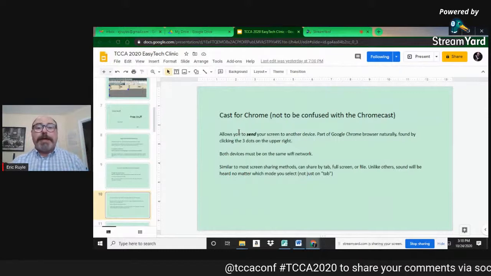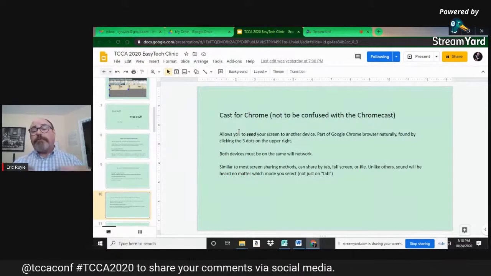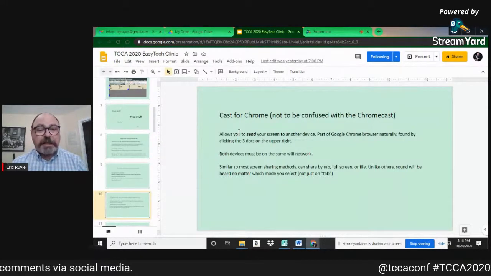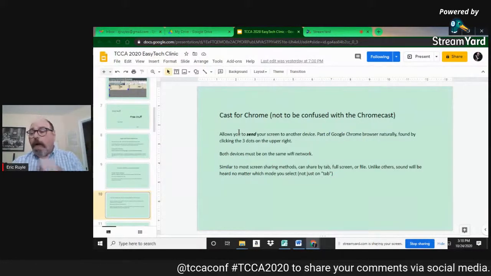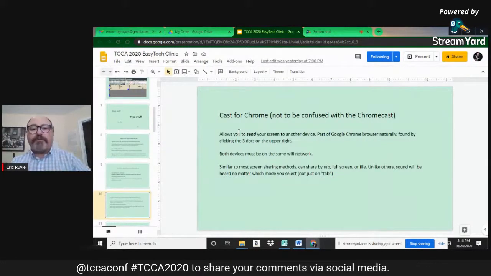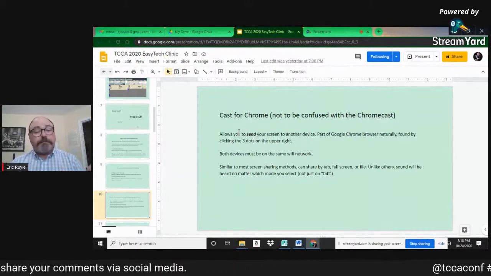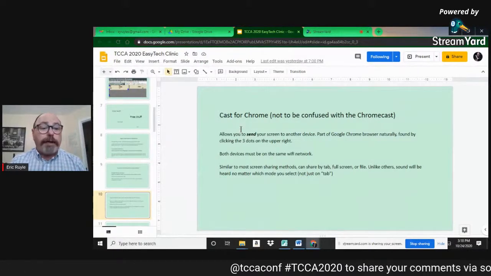So what I can do is I can send my screen from my device to another device. The thing is, they both have to be on Wi-Fi. They both have to be on the same network. So for example, if your desktop's plugged in, you can't do it on the desktop. How do I get this one? The nice thing about this one, you already have it.